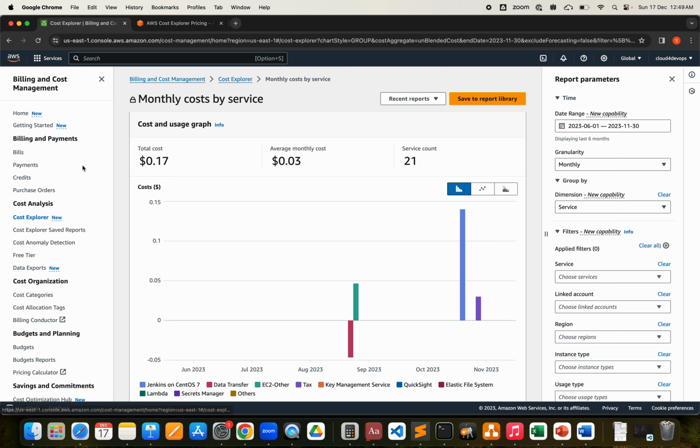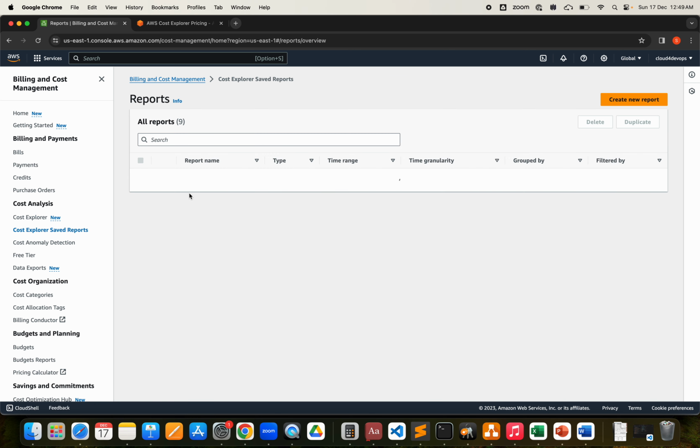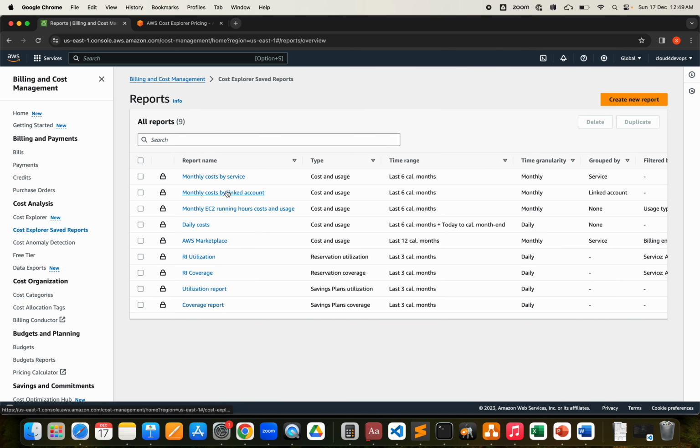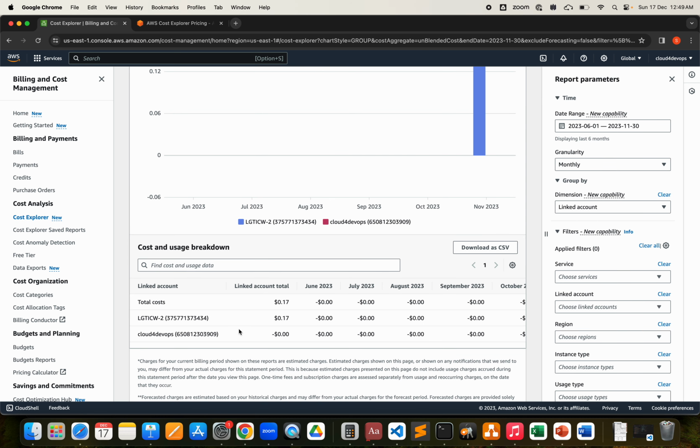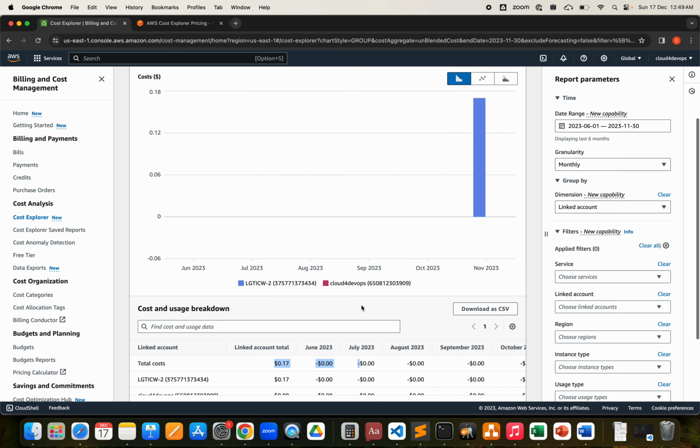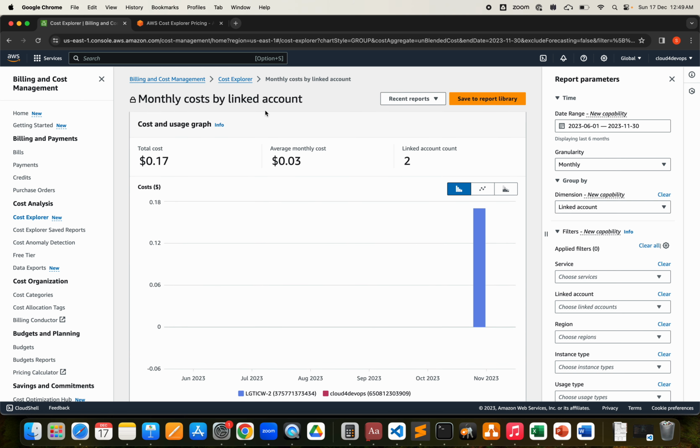Now, if I go back to the reports one more time, monthly cost by linked account. As you can see, I have two accounts where I'm spending. I'm spending on the second account, which is more of my secondary account, where I do a lot of testing and everything, like EC2 instances. And that's where it's showing 17 cents, right? So you can get those sorts of granularity.